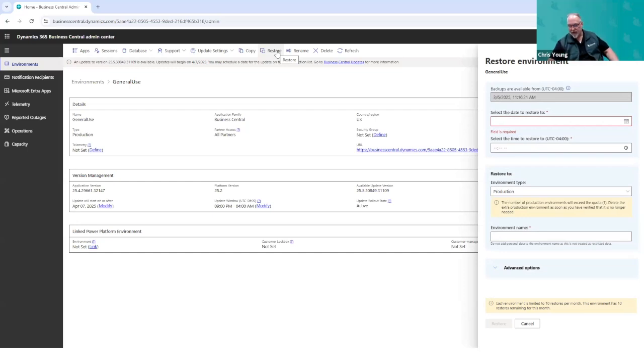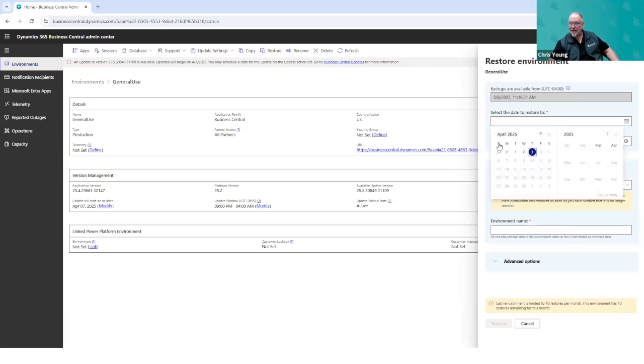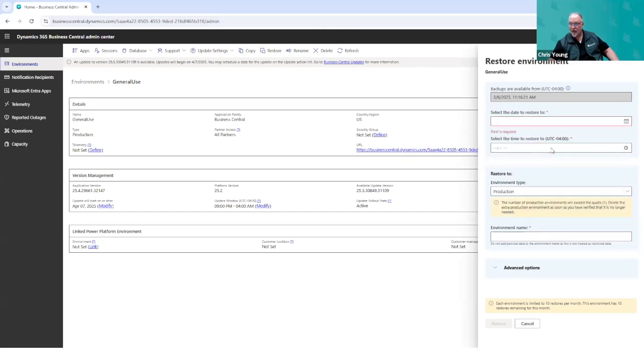So you'll notice right now it's April 3rd. Backups are available for this production environment back to March 6th, 2025. Select the date to restore to. So I can go ahead and pick any moment in time that backups exist that were sitting there. I can also pick a specific time. And where do I want to restore that?